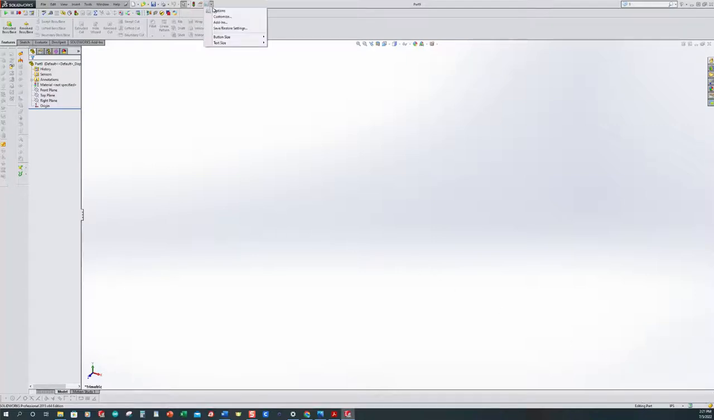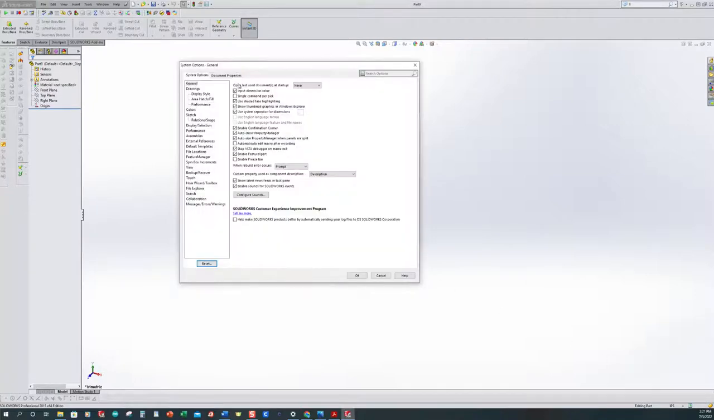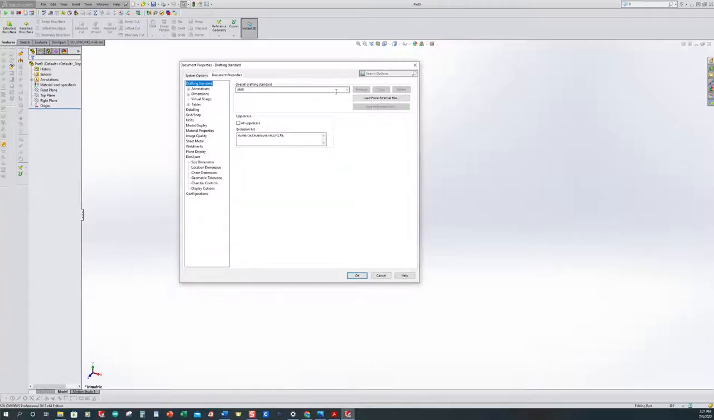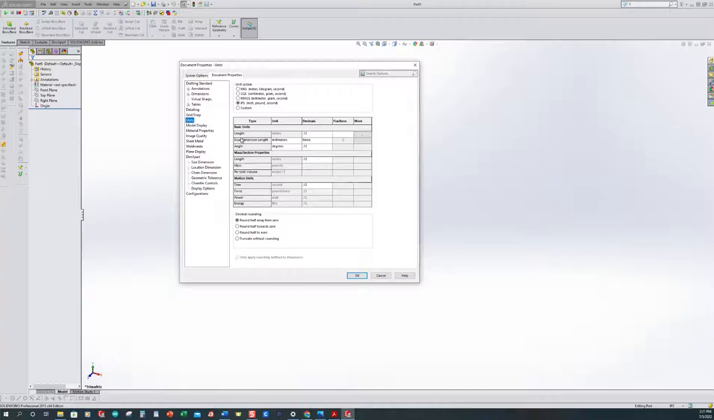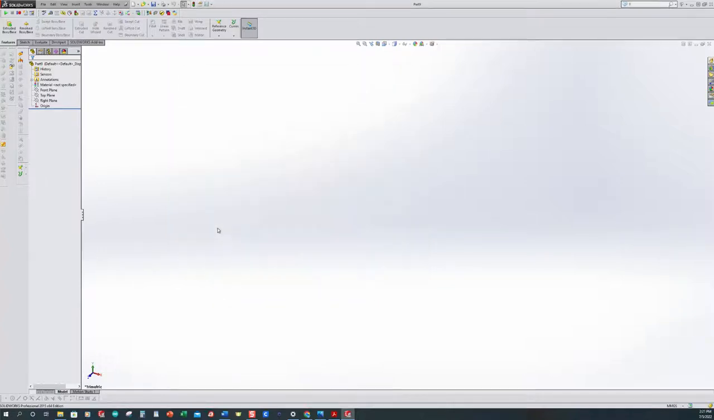You can come up here to the system options, and you can look at your document properties. We can change from ANSI to ISO again, and we can change our units, and here we can turn it into the same thing as we did on the bottom right. So millimeter, gram, and second. So okay, and now I look down here to the bottom right, and it is changed, so I'm pretty happy with that.